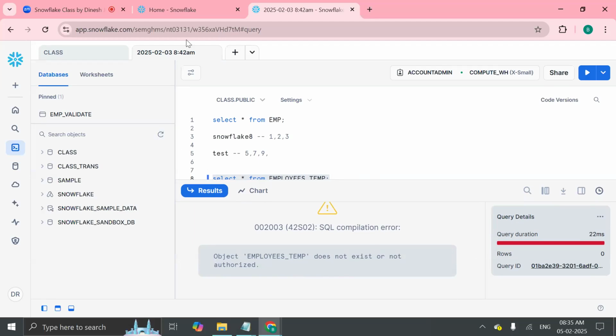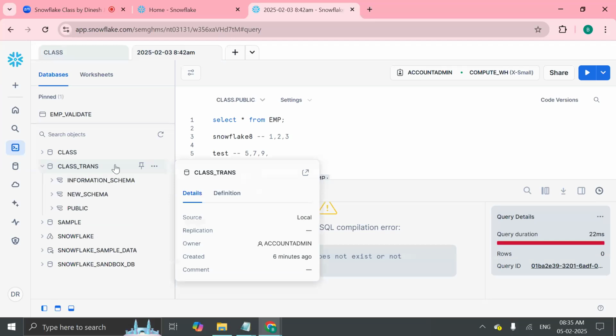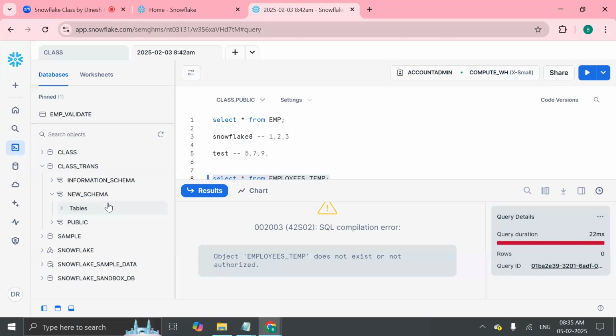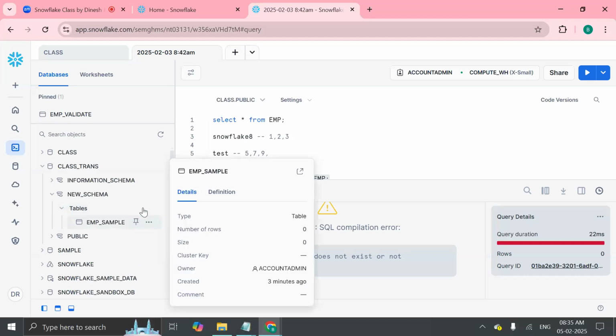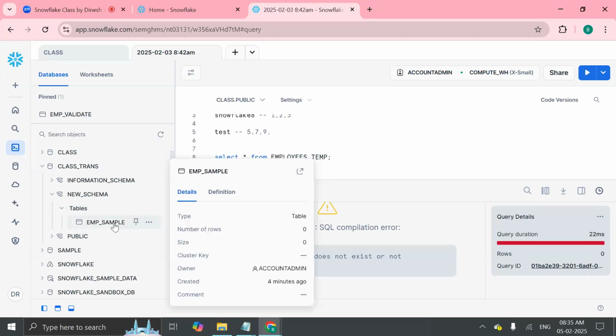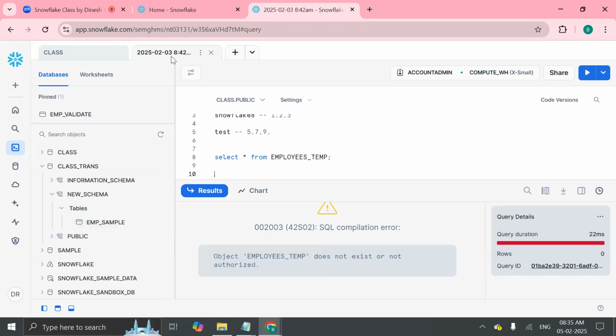See this in the new worksheet. You can see the transient database, the transient schema, and the transient table. But the temporary table which you created is not available here. That is because when you are executing this in a new worksheet, this is a new session. That's the reason we call a temporary table valid only for a session.